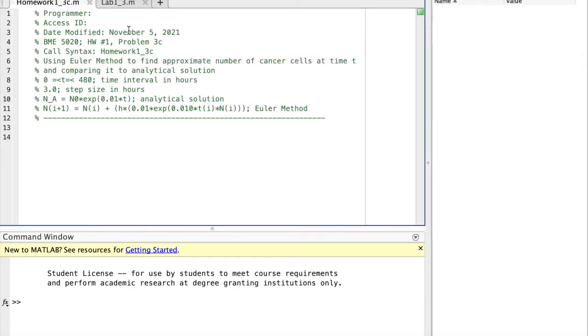So, at least for Dr. Koh's class, typically he prefers this type of heading before you actually start writing the script. So, your name, your access ID, the date you modified the script, the homework problem, what you named the file, and personally what I like to do is I like to write the objective of the problem. So I wrote, using Euler's method to find approximate number of cancer cells at time t, comparing it to the analytical solution.